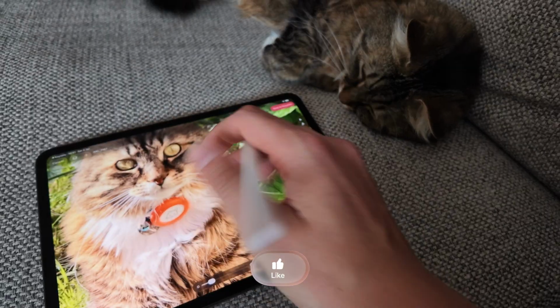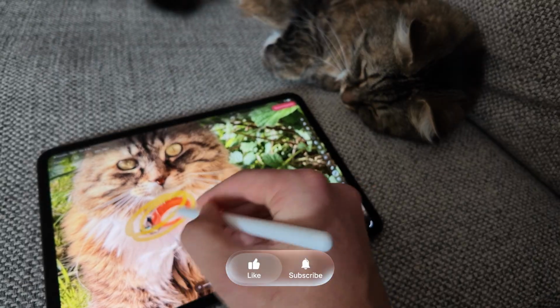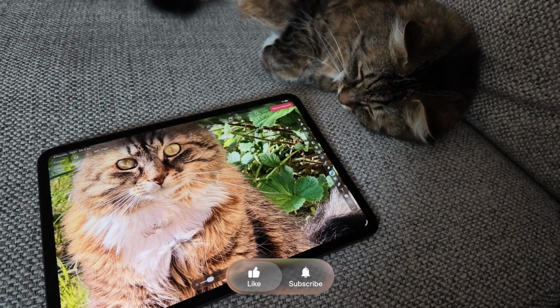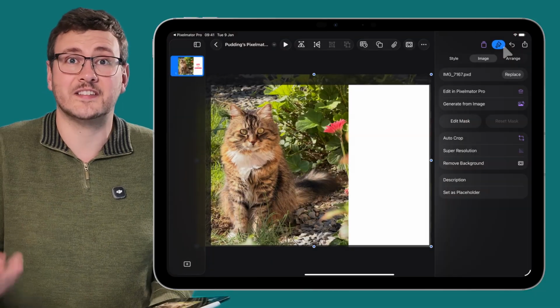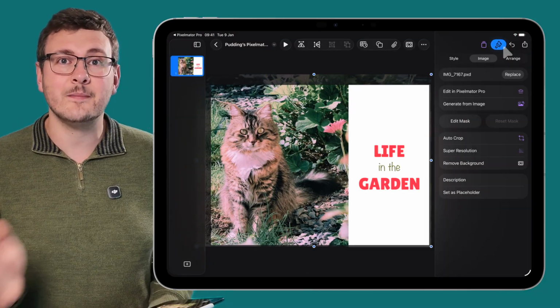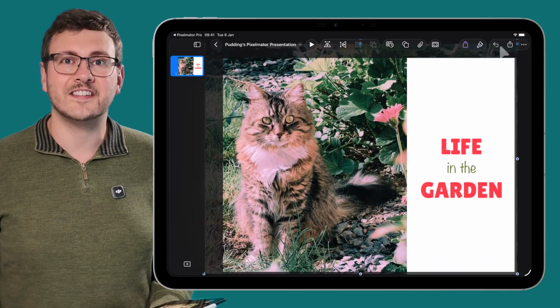I'll use the cleanup tool here to get rid of Pudding's AirTag on his collar, and perhaps we'll add a colour filter as well to make it look a bit different. Then we can simply tap Send to Keynote, or Send to Numbers, or Send to Pages, and that image will go straight back to the app you started with those edits applied.